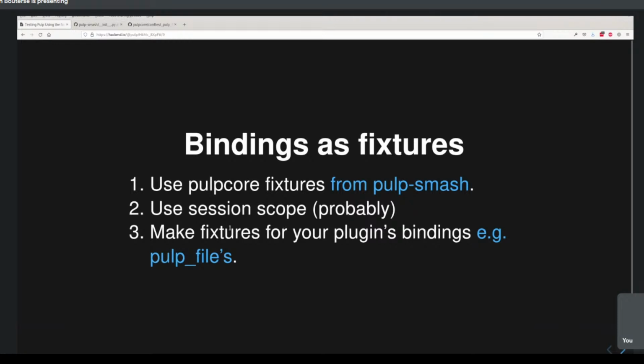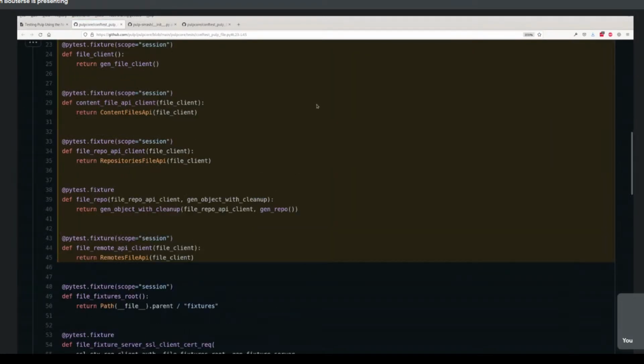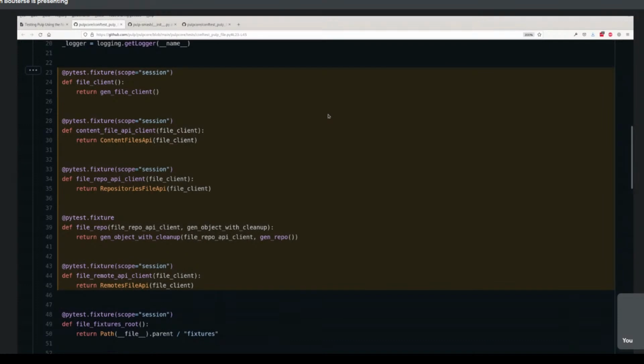And you should expect to make bindings Pytest fixtures, or should I say Pytest fixtures that generate bindings objects for your plugin. So let's take a look at some of the ones for pulp file. These should be much more relatable, I think, because for your plugin, whether it's Pulp Ansible or Pulp Debian or something like that, you're going to likely want to generate a repository file API. This is the object for dealing with file repositories, or the remotes file API. This is the object for dealing with file remotes.